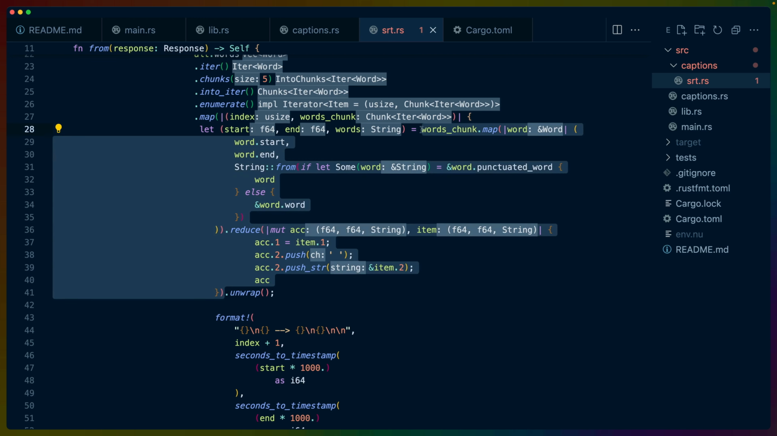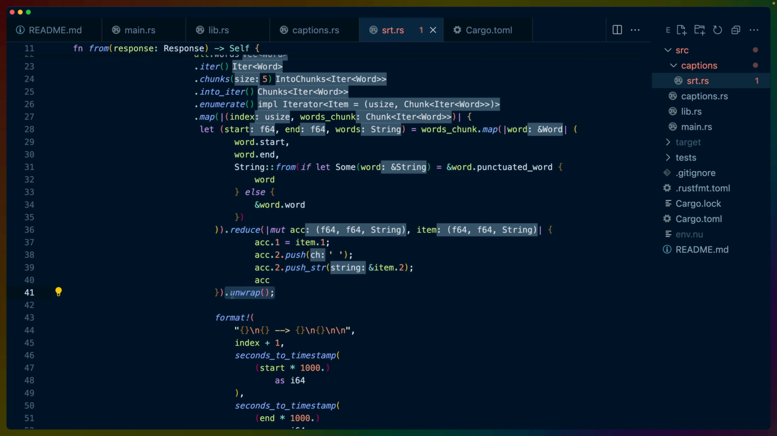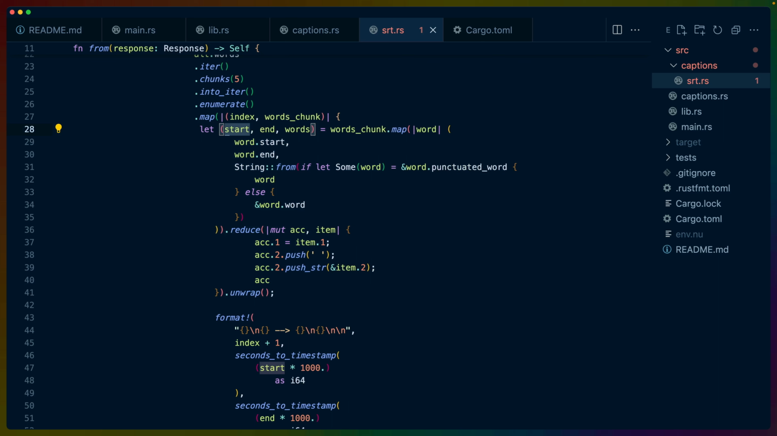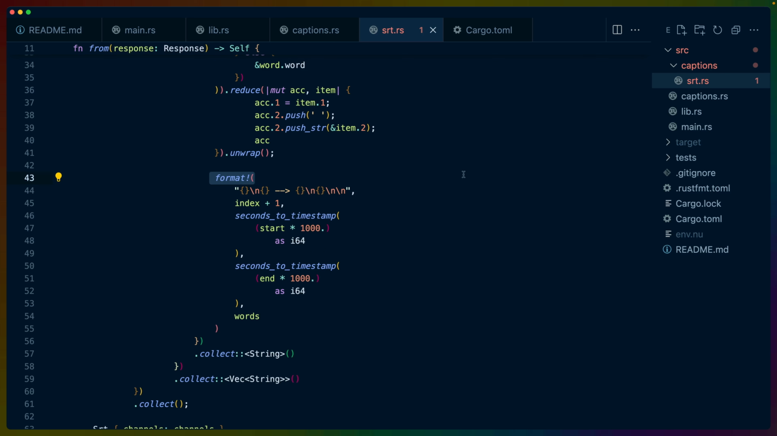Now, it's possible that this reduce could fail. So what we get here is a sum type that we have to unwrap. In our case, it will never fail because of how this response works. And then we get the start time for the group of words, the end time for the group of words, and the actual set of 5 words. We use that to format the SRT.